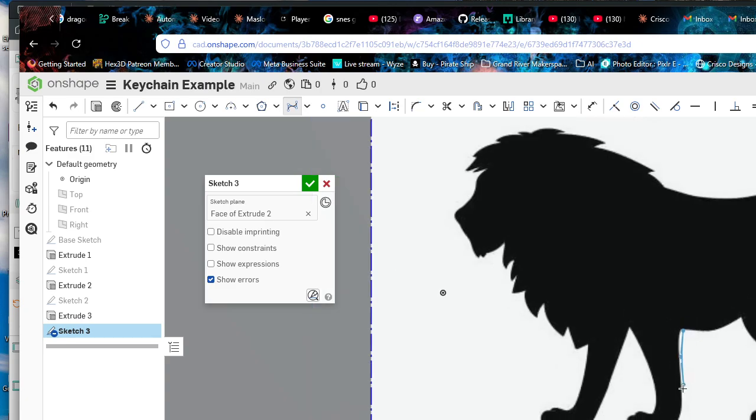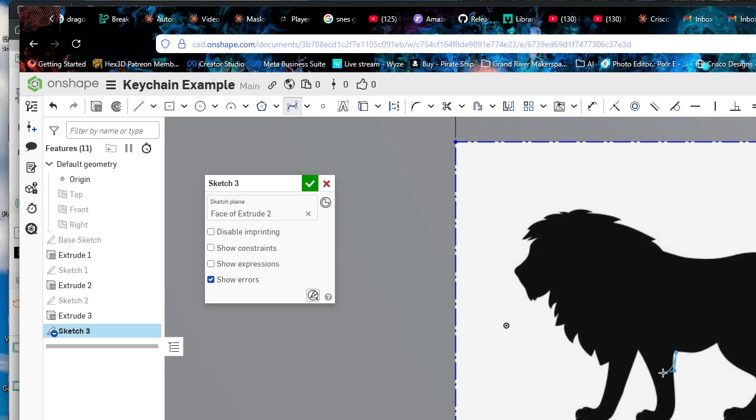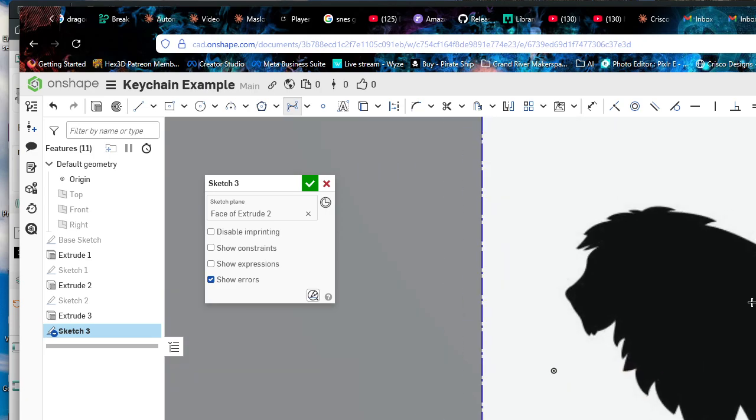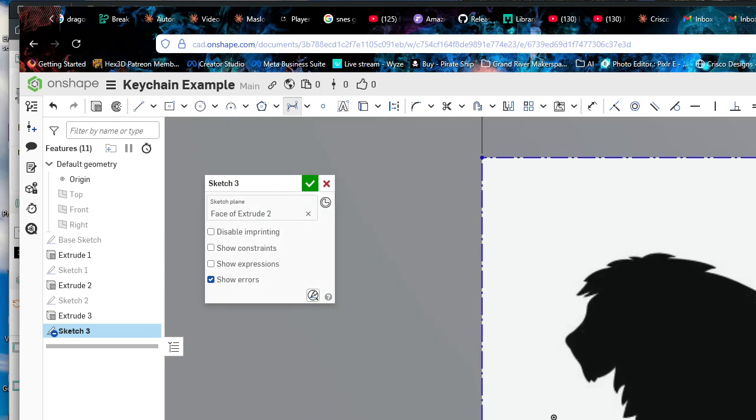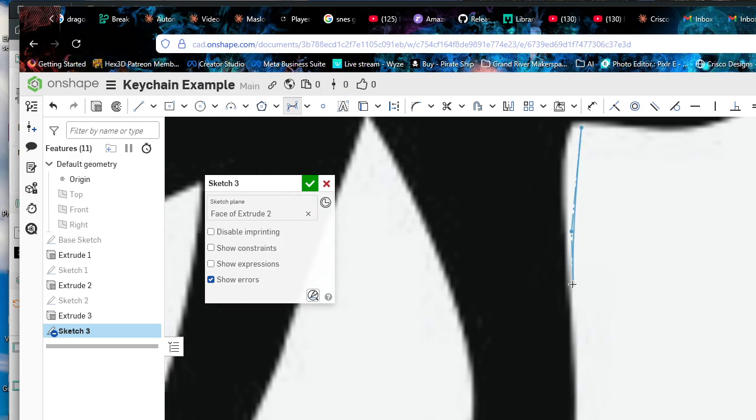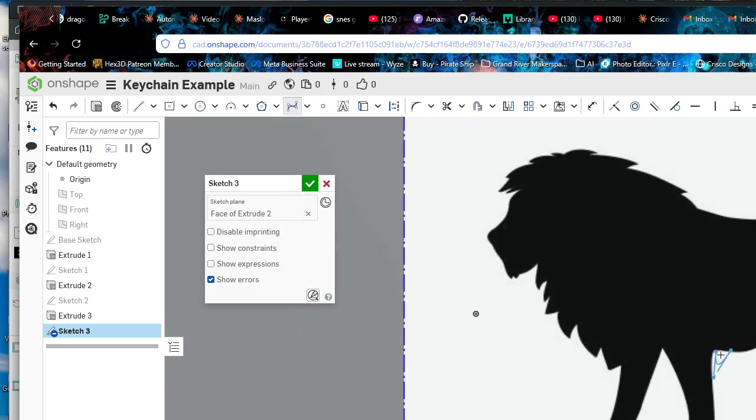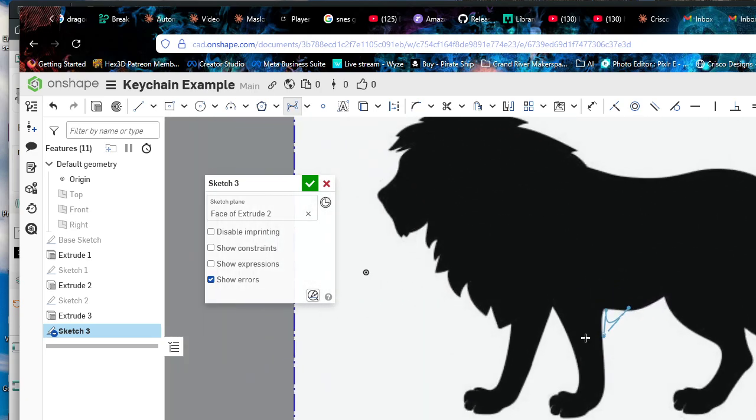You can use your mouse wheel to zoom in and out, and then you can click your mouse to pan left, right, up, down. It's helpful when you're trying to zoom in and get these details. If you click your mouse button down, hold it down.